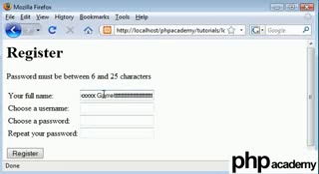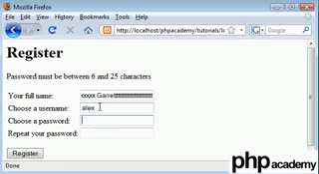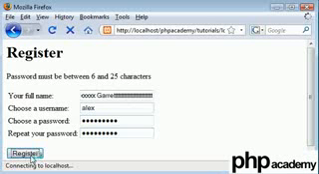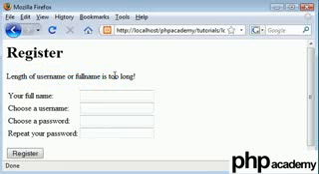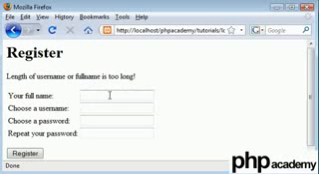Now what I'm going to do is type my full name as Alex Garrett with loads of that, and my username is just going to be Alex. My password is going to be a full length password over 6 characters, and when I click register you can see that length of username or full name is too long. So you can break these checks up if you want. I'll leave that up to you because it will take too long for this tutorial, but basically at the moment we've got a successful form validation, and now we're going to continue with registering our user.